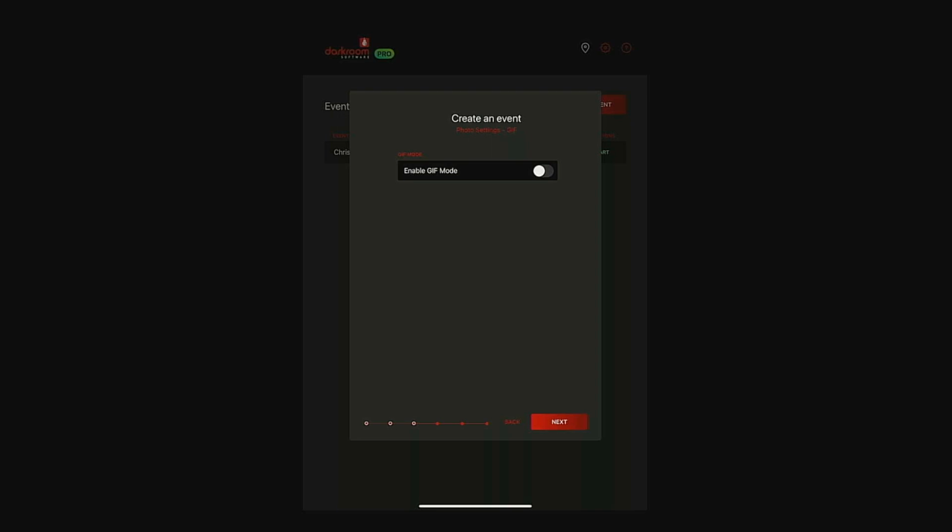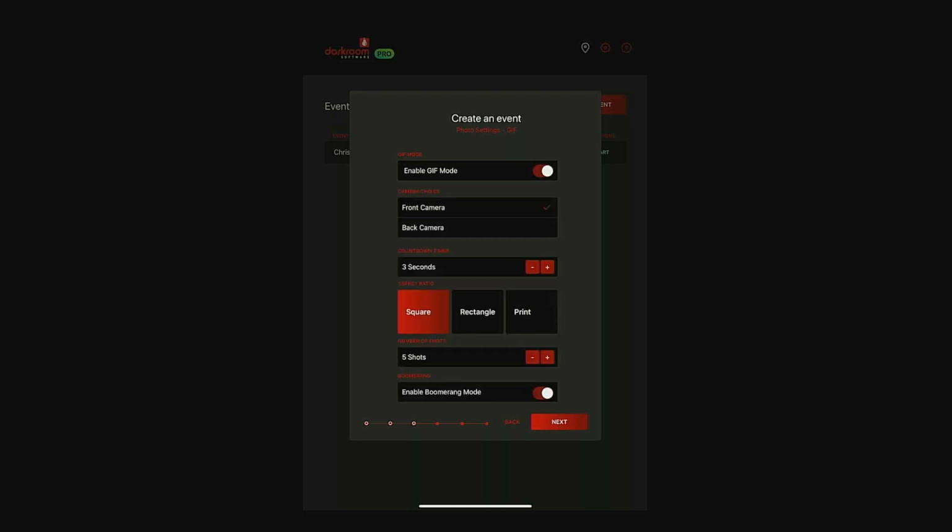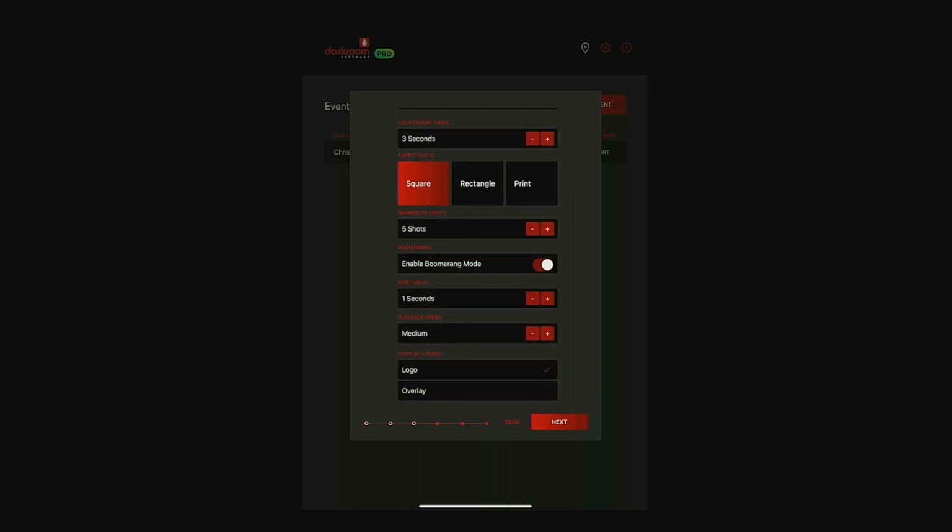But if you wanted to offer GIF, then you can turn it on, and you see you have a lot of the same options. You can choose a different size. I'm going to stay with square. The default is 5 shots. Enable boomerang turns it on or off. That's where it goes forward and backward. You can set the delay between and the playback speed. Now, the defaults are pretty good. They look really good, but it's really simple to change those and play around with it and see what you like the best.